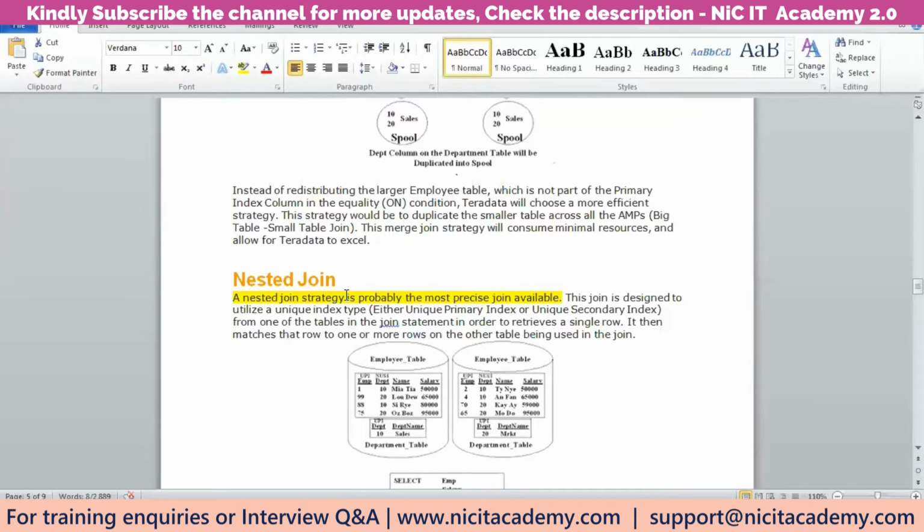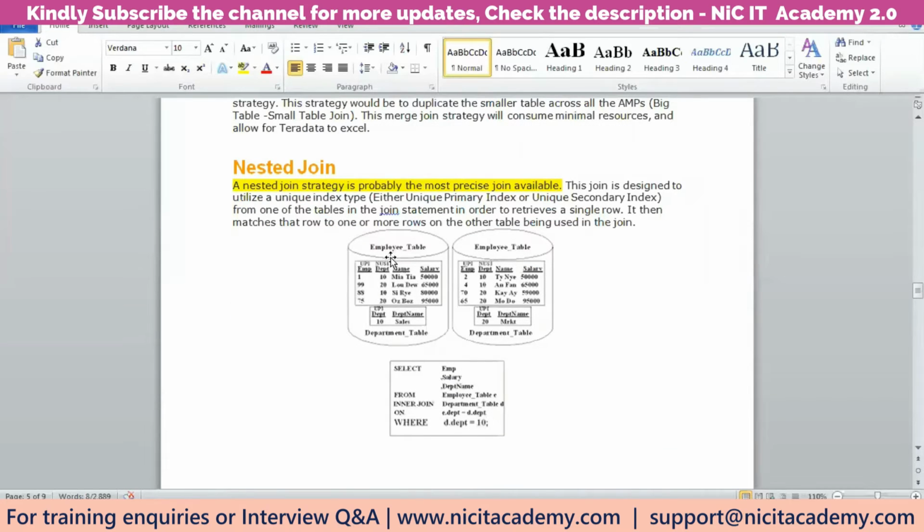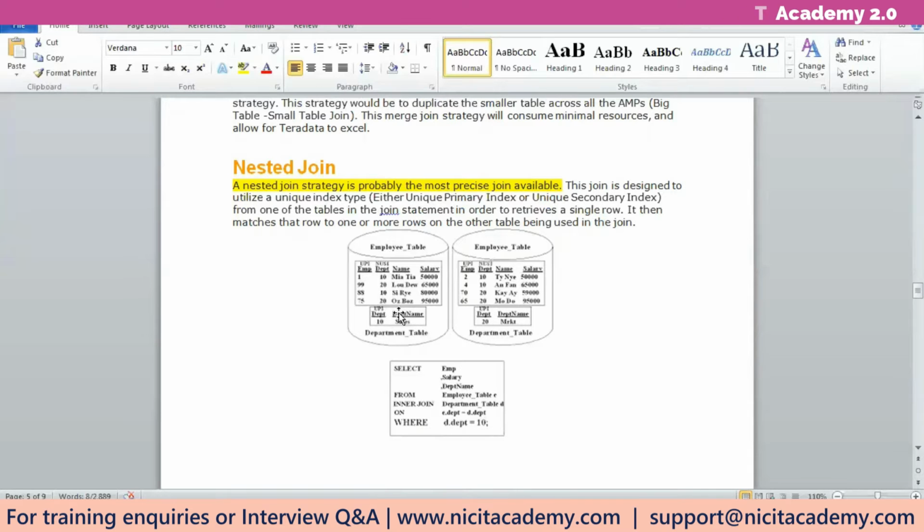So the next one we are going to join. For example, this is the employee table and this is the department table. This is a nested join. Okay. So here in the employee table, employee ID will be the UPI column. Here in the employee table, department ID is a non-unique secondary index. We are creating this also as an index column. Since these are indexing columns, we are going to join with one more table called the department table, with an inner join on department ID.